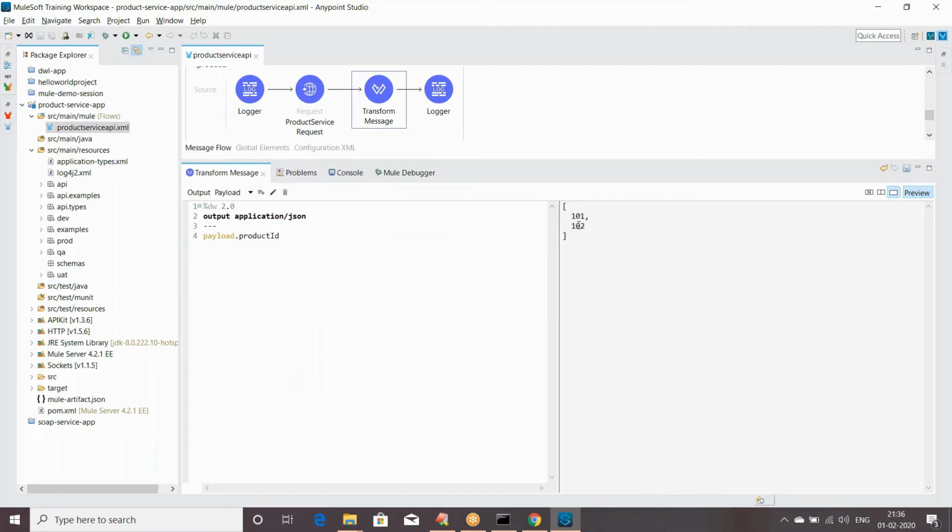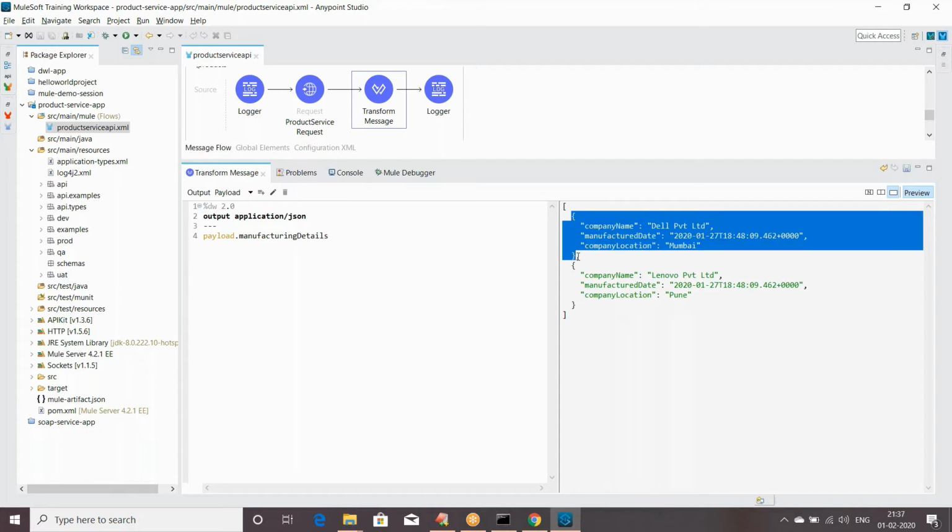it will give you back 101 and 102, right? Same way for others, let's say now we change to manufacturing details. Can we get the manufacturing details? Okay, now see, this returns the manufacturing details, and manufacturing detail itself is an object, and it will retrieve the objects for both the first and second index. If your product array has multiple indexes, like a product array with a size of 10, it will return an array of 10 objects.